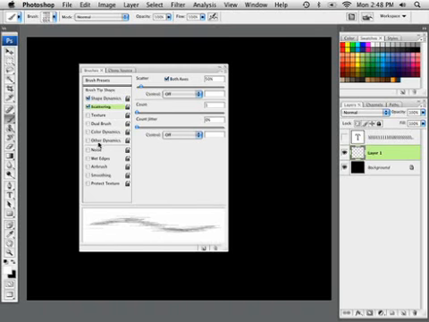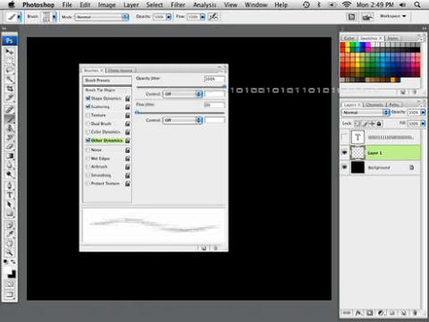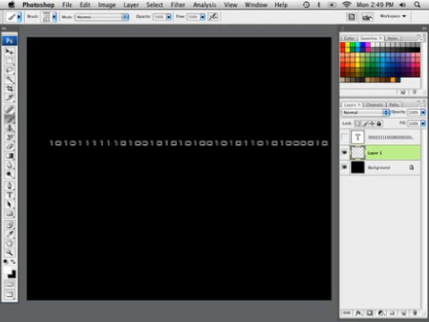Now the last thing I'm going to activate right here is the other dynamics, because I want it to jitter the opacity right here. Notice what happens when I take the slider back and forth. You see it kind of messes with the opacity of the brush in a very random way, and that's what I want it to do as I paint on the document. So we're going to take that to 100%, leave the control set to off, and let's see what we got. Well, I'm going to make that brush a little bit smaller.